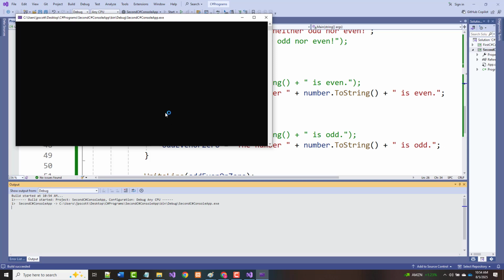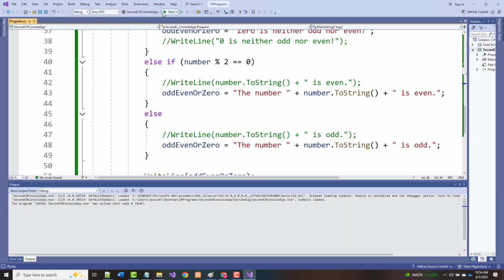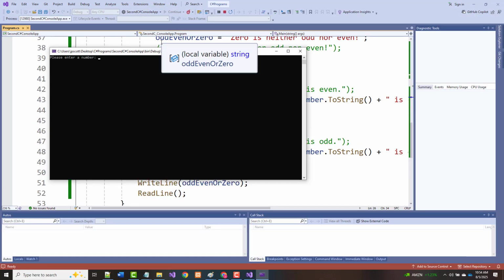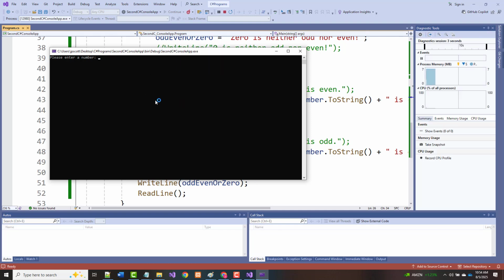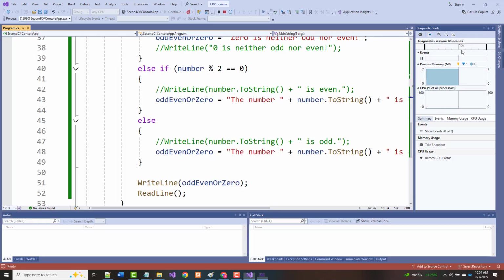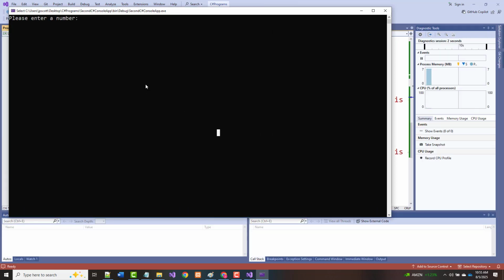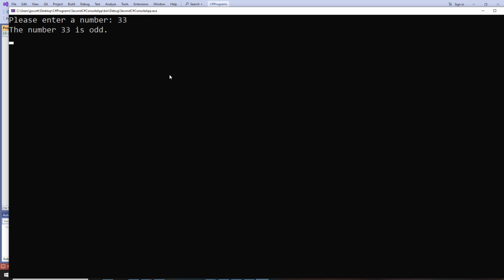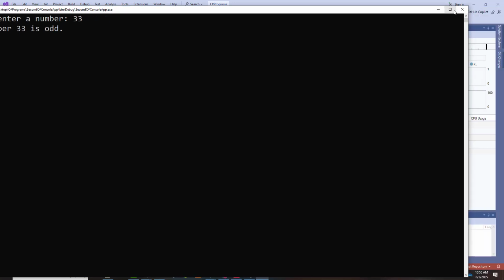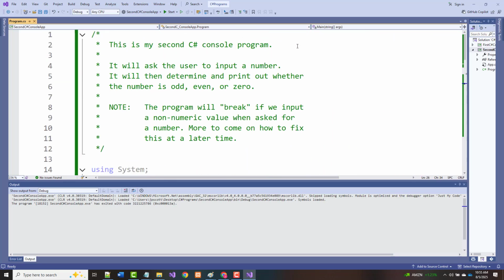And we'll run it again, and it should work exactly the same way now. So if we put in 0, 0 is neither odd nor even. And it's getting a little painful almost to have to keep running this, but we'll go over loops later where we'll be able to run this program again and again and again. 34 is even. And 33 should be odd. So it's all working. So I've shown you now 2 different ways that you can come in here and write this.